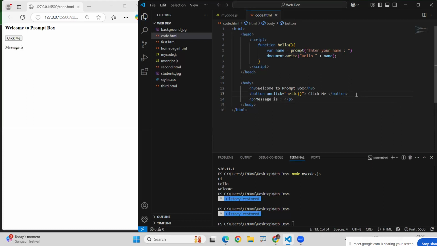If a message is there, it is printing. If nothing is there, it's not printing. But that message I want to print. Look at this, not document.write. First of all, to this P we need to provide one ID. The ID is any name we are giving. I am giving MSG, for message.